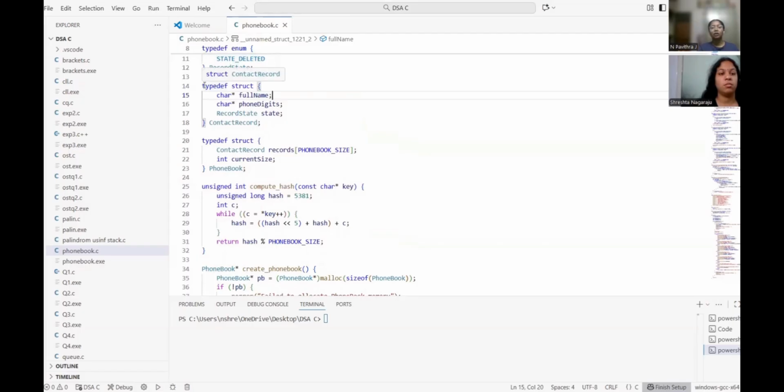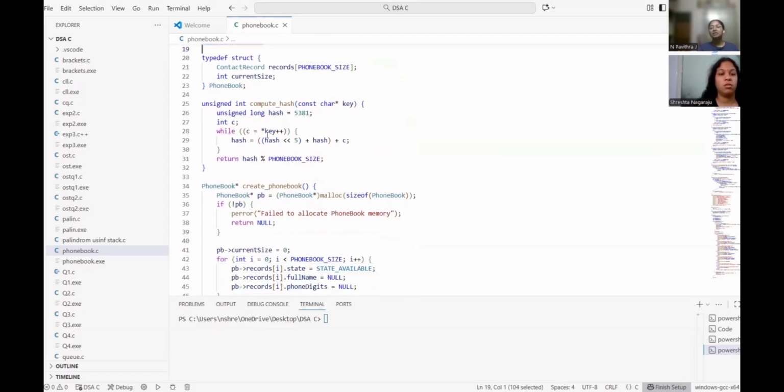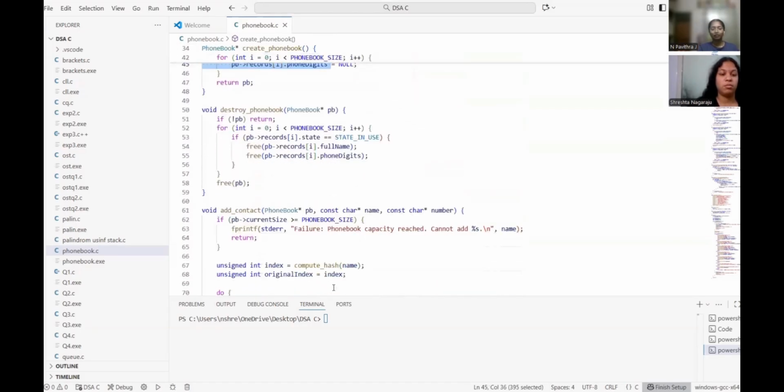Hashing logic. Compute hash. This function takes a name and converts it into an array index. Create phone book. This allocates memory for the phone book and initializes every single slot to state available.